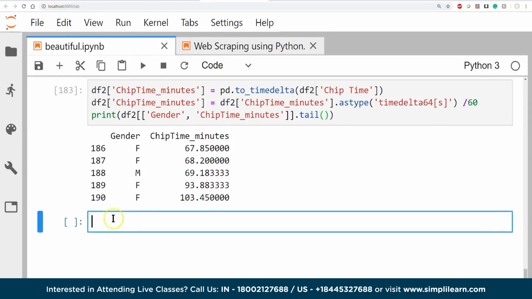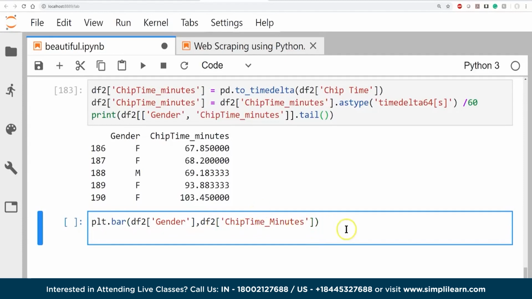And if you remember, we brought in our plt. If you haven't used the matplotlib library, you have a drawing place you're putting stuff on. So we have our plt. We're going to do a bar graph, and we simply want to use our DF2 gender and DF2 chip time in minutes. So that's going to plot the two bars.